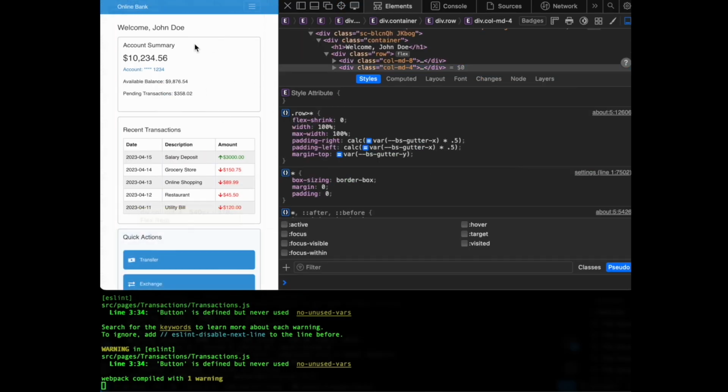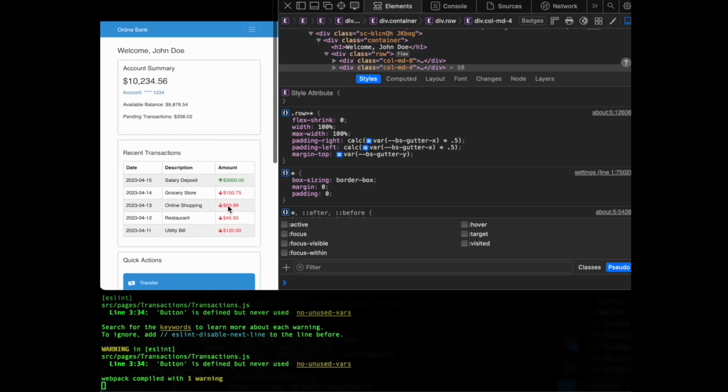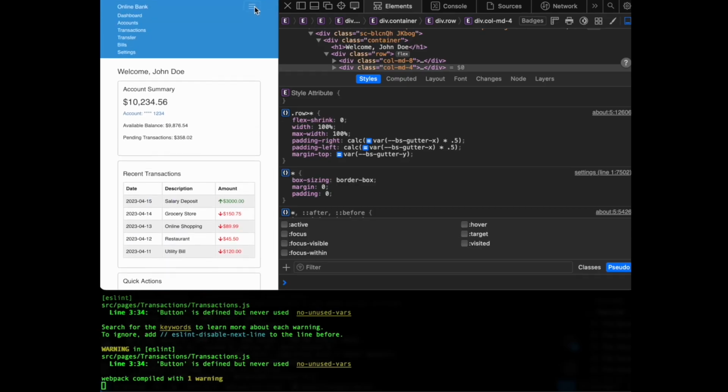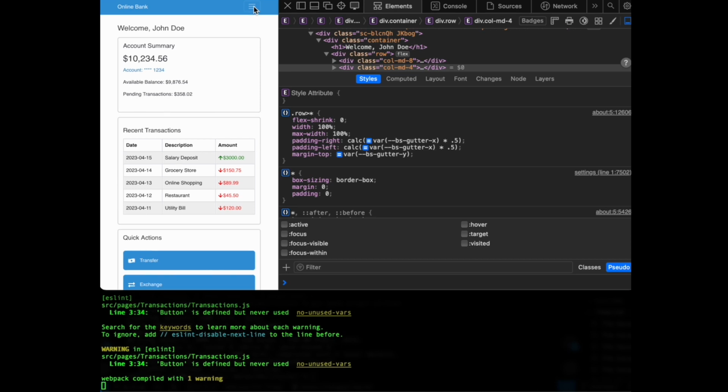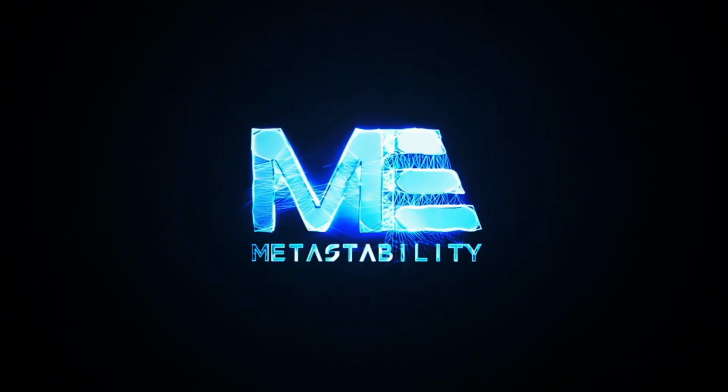But now you see the mobile version of the online banking system, and hopefully you like this whole presentation from Metastability Inc. and see you soon.